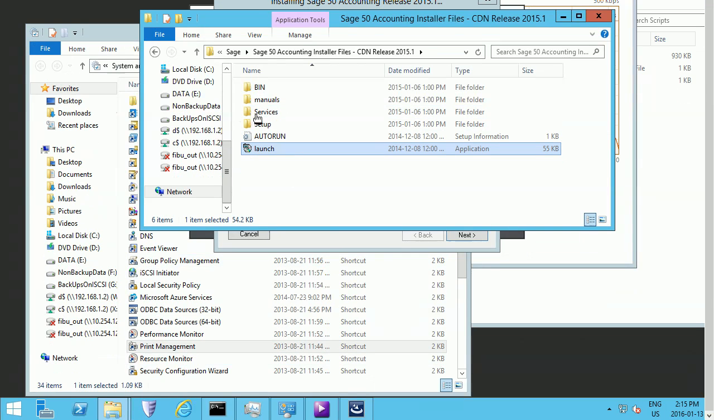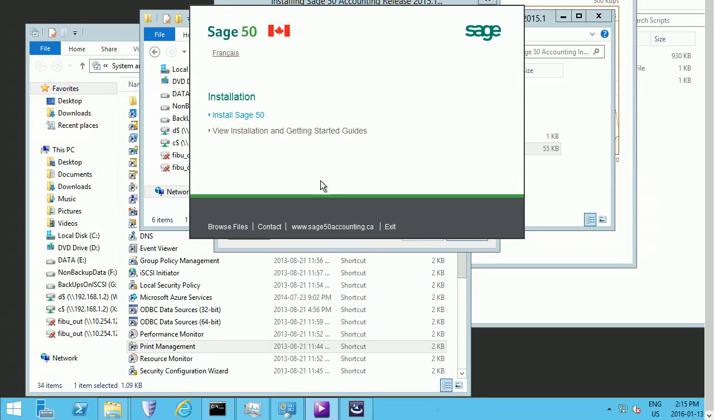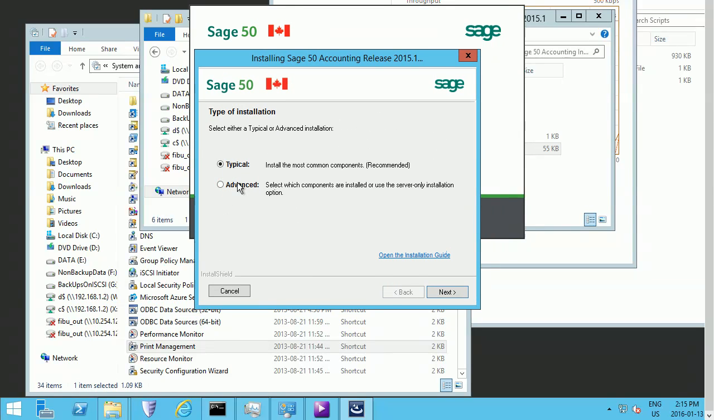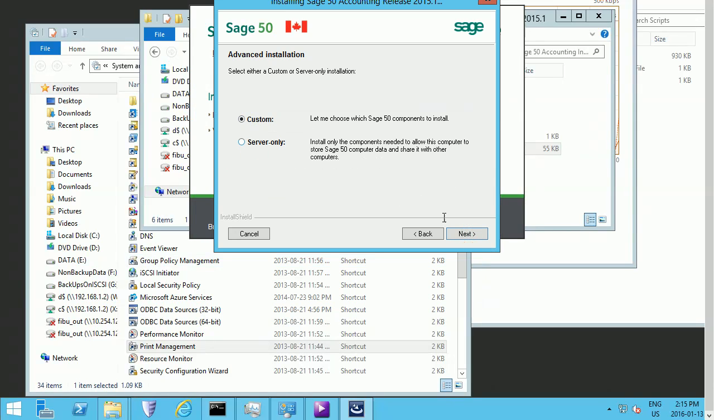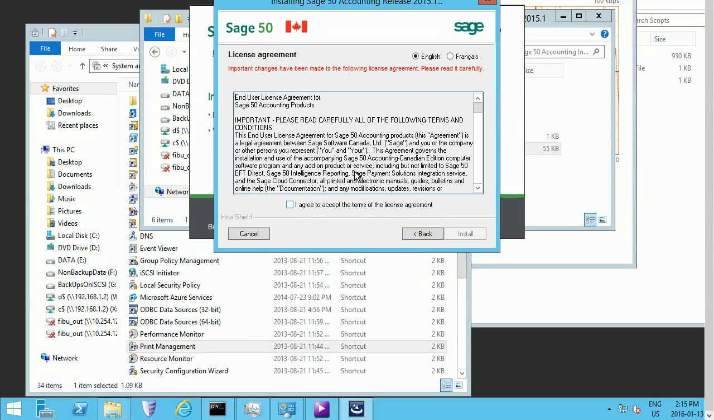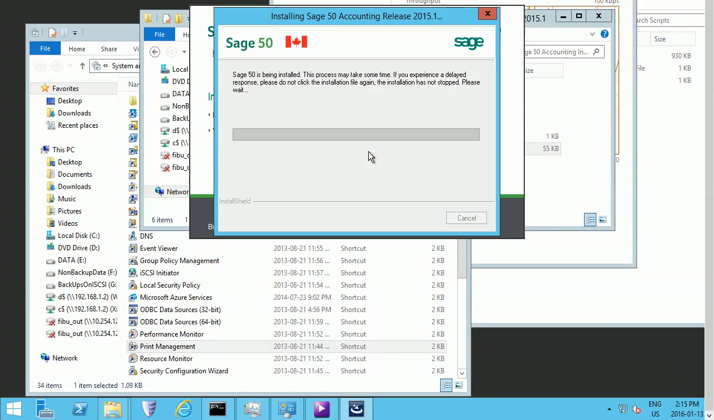It will give me this interface, so click install. Okay, then it gives me this install wizard. So let's pick advanced. Okay, server only. This time we're going to do a server only install. Agree, install. Okay, so it's doing the installation.